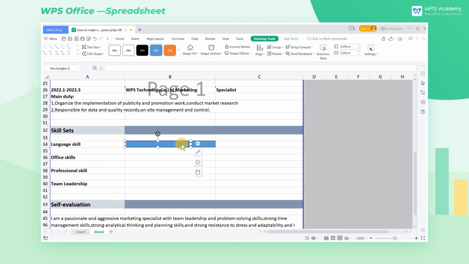Step 2. Fill these 2 rectangles with different colors. Choose a darker color for the newly copied one, and choose a lighter color for the original one, so that we can tell the HR our proficiency with different colors. Finally, select 2 rectangles and click Group on top to group these 2 rectangles.